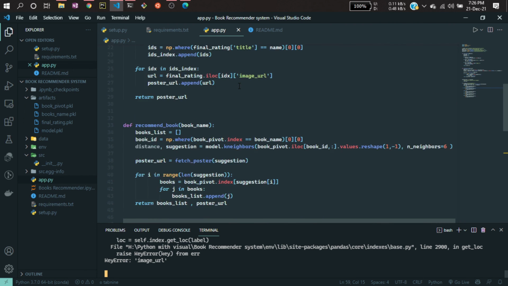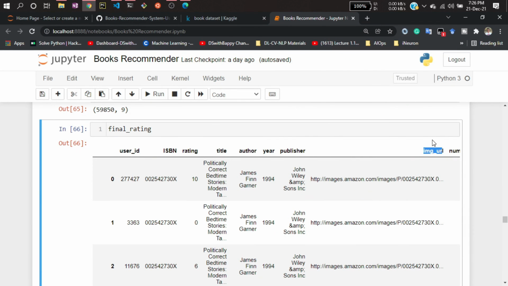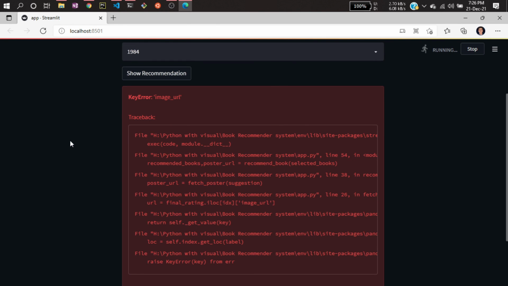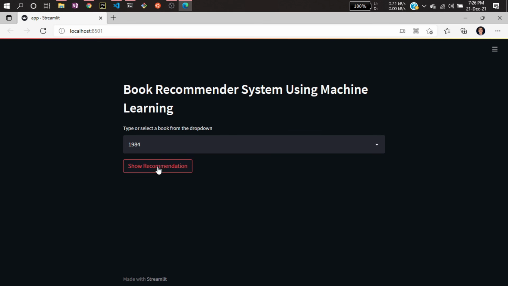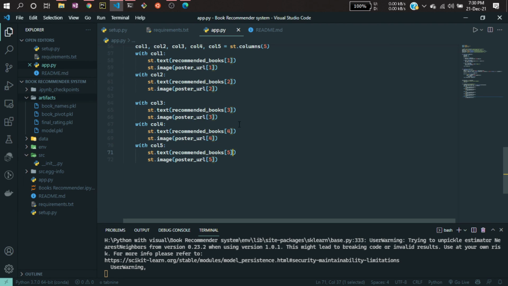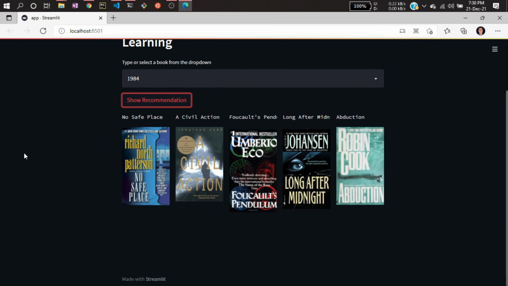So the problem is, guys, see here I have written IMG URL, but here I have mentioned image URL, so that is the issue. So let me fix that. Now if I rerun that and click on show recommendation, I don't know why it was showing the error, but I have restarted that.